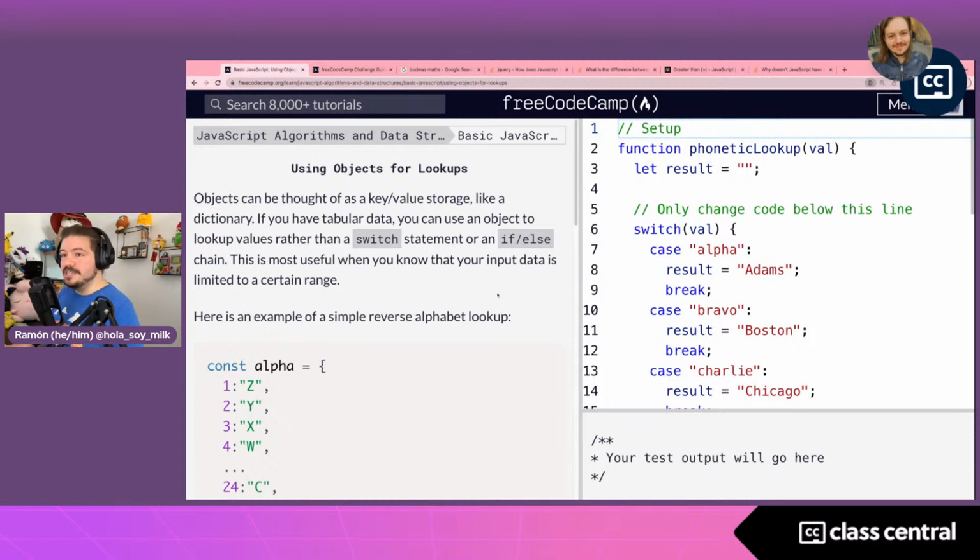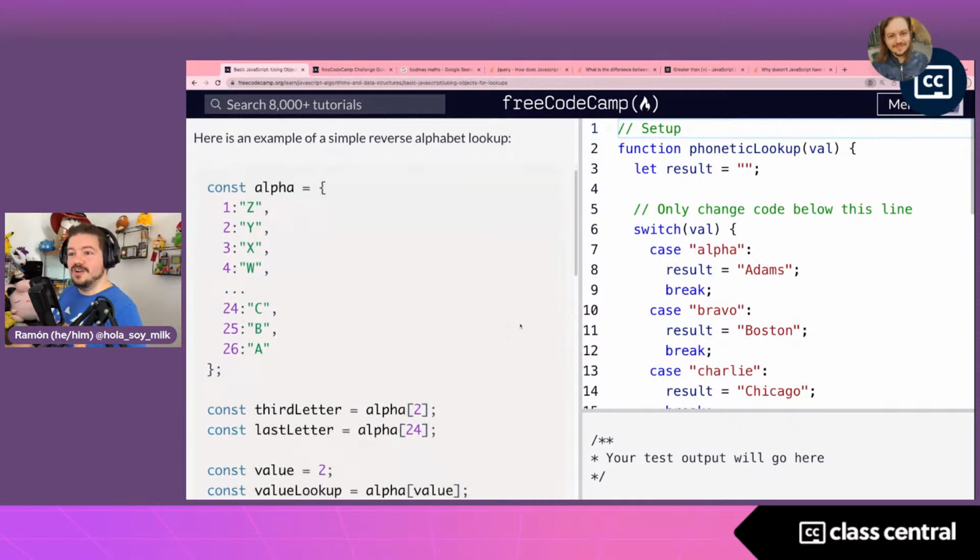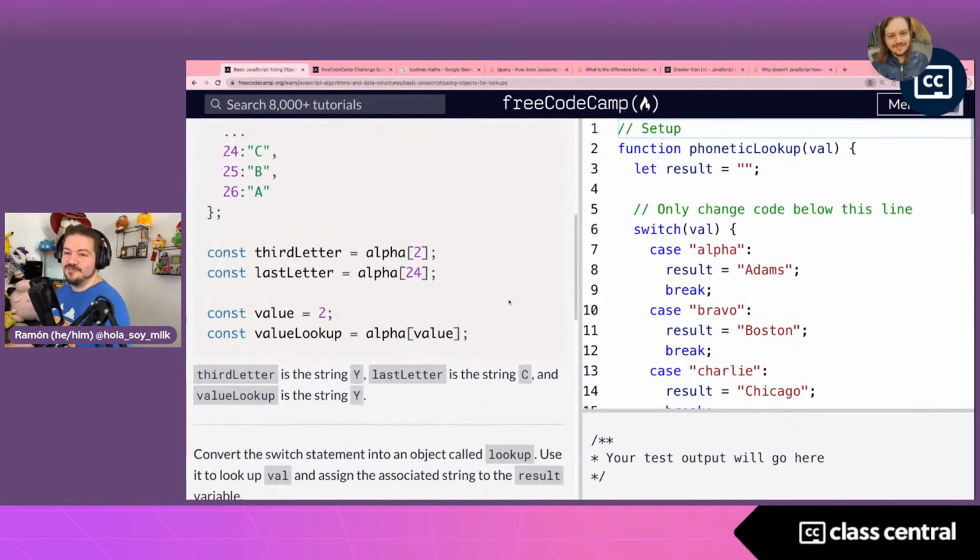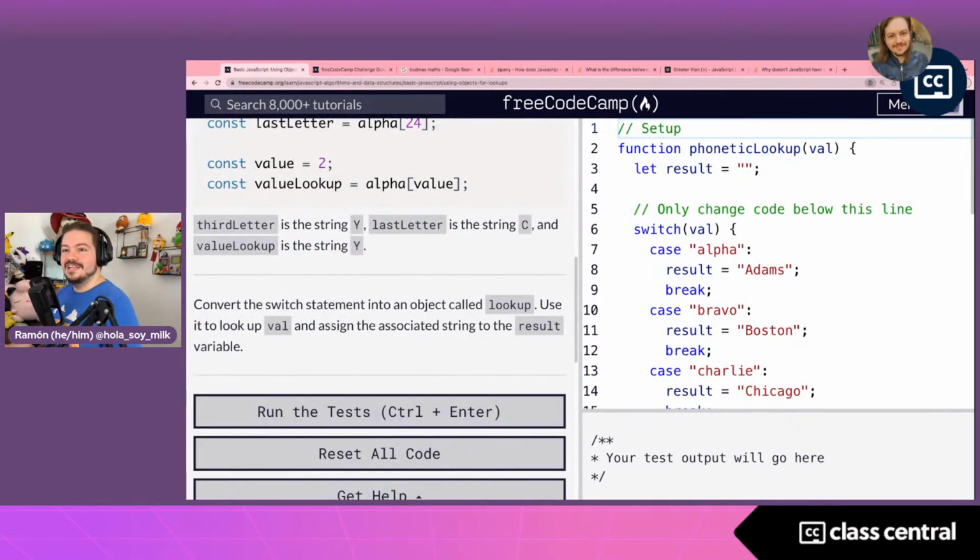So, one great advantage of using objects is that it makes looking things up significantly easier. Instead of reading all of this, I want to dive right into the exercise. Convert the switch statement into an object called lookup. Use it to look up val and assign the associated string to the result variable. So I don't know what the switch statement is yet, I don't know what val is yet, and I don't know what result is yet. That's because I haven't looked at the code yet.